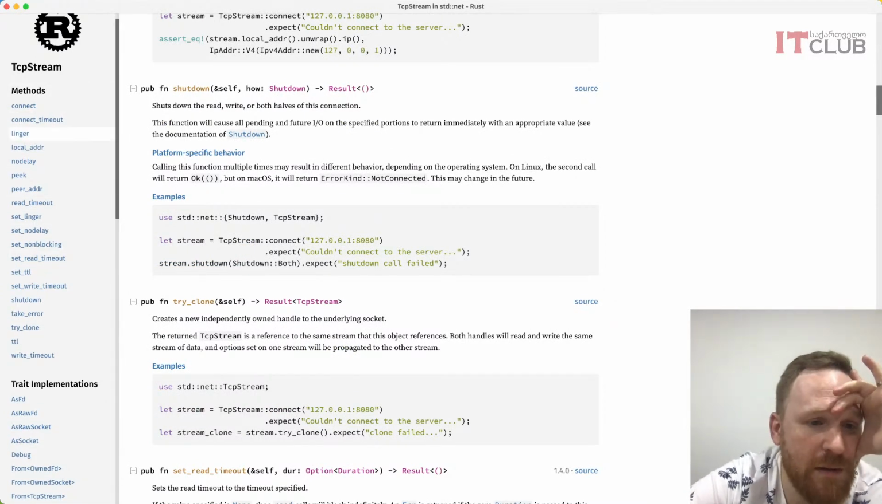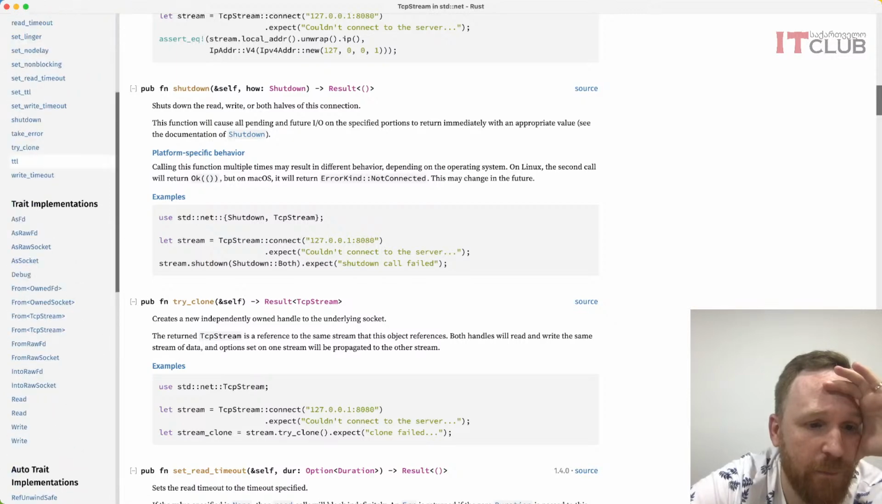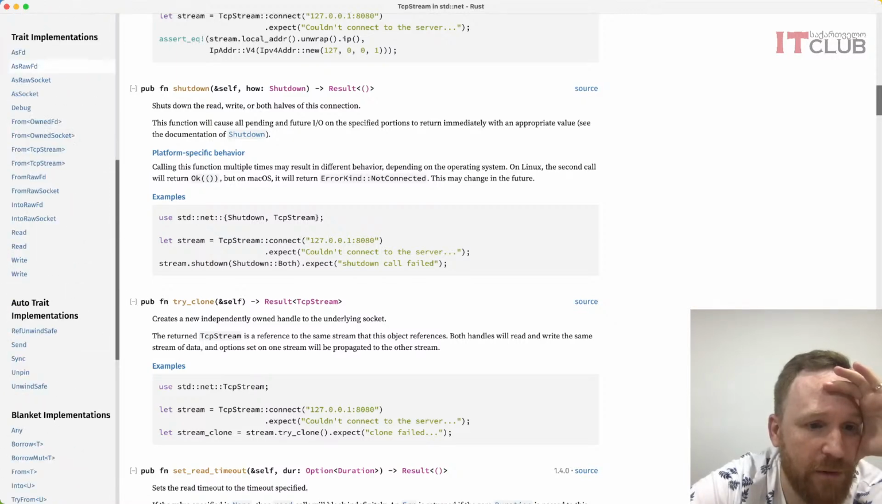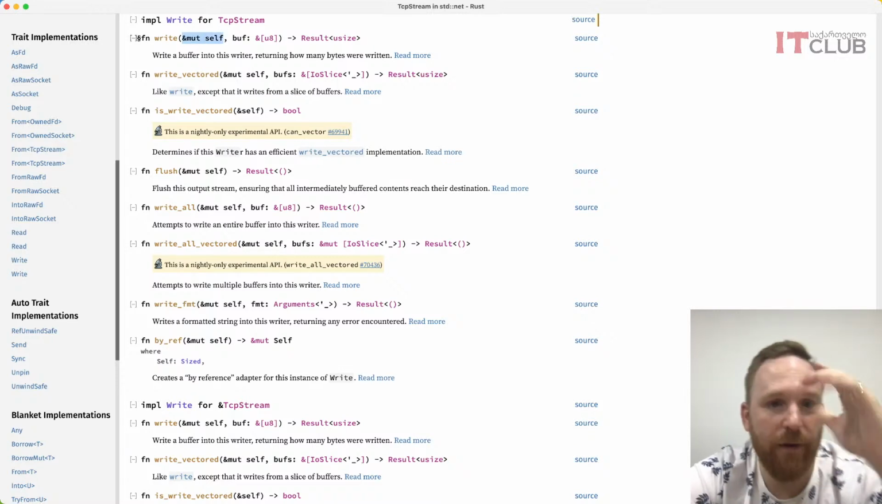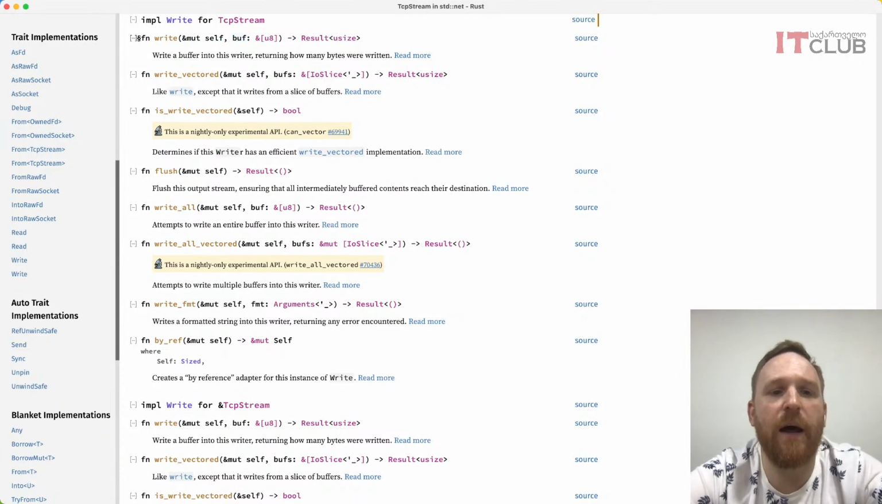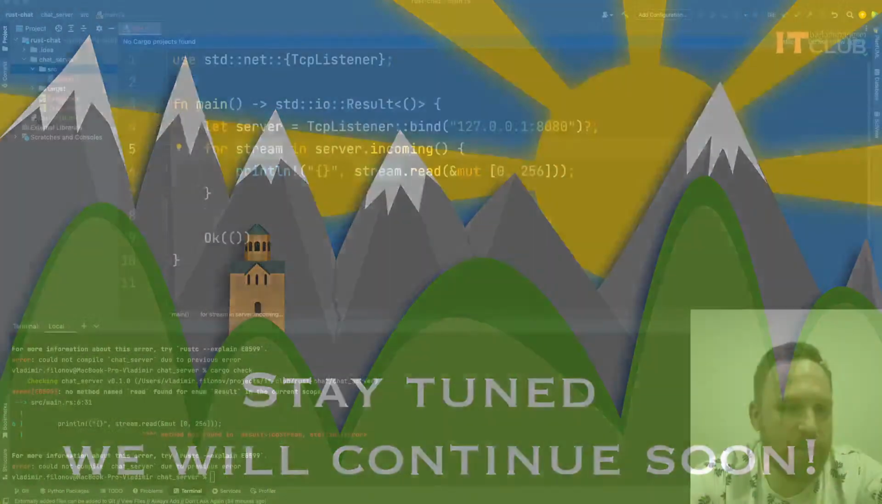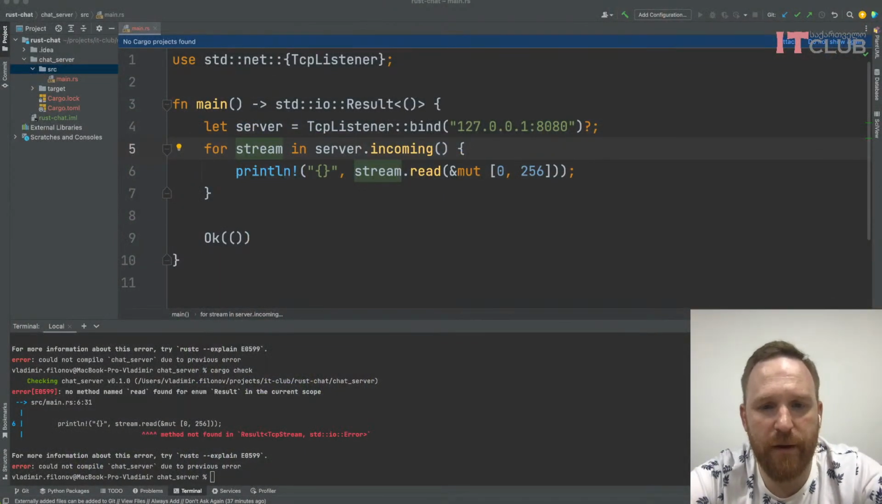So what: connect, peek, no delay. Those are the trait implementations. Okay, this is the right implementation. Read, so this is the read function for the different mut self and buf. Okay, so it looks like we need to provide the first argument here.